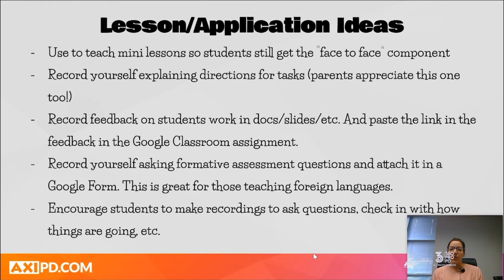You can also record feedback on students' work, whether you're using docs or slides or forms, whatever it may be. You can make a quick recording of yourself and upload it in the private comments of the assignment so that only that student sees their feedback. You can also record yourself asking formative assessment questions and put them in a Google form.